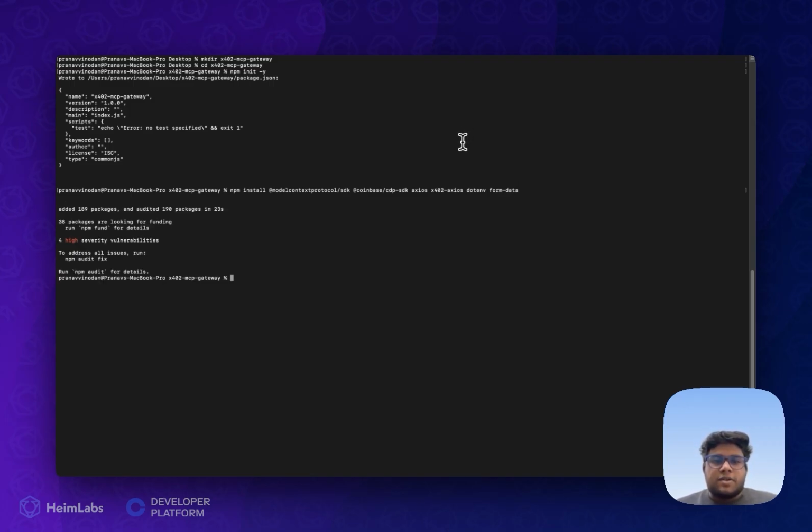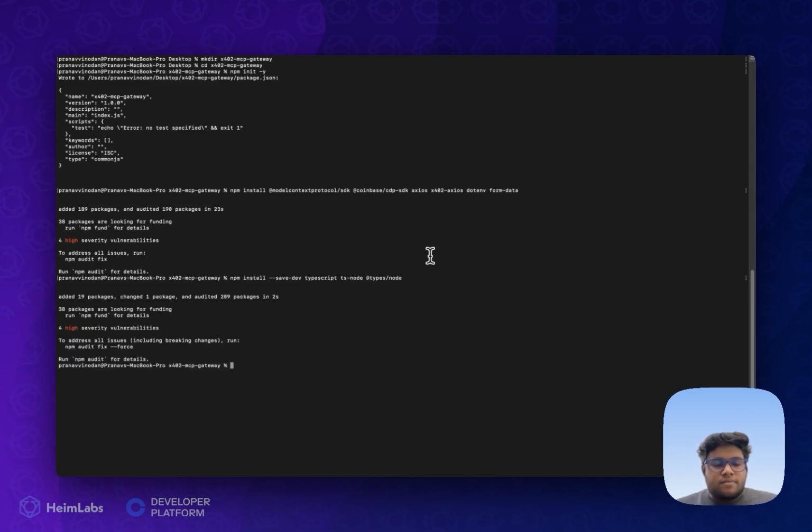Now let's set up TypeScript for the project as well. Let's install TypeScript as dev dependencies. We'll install typescript, ts-node, and node types as the dev dependencies. Let's hit enter over here. Once that is done, let's set up the TypeScript configuration as well with npx tsc --init. So the TS configuration is also done. Once that is done, we are done with the project setup.